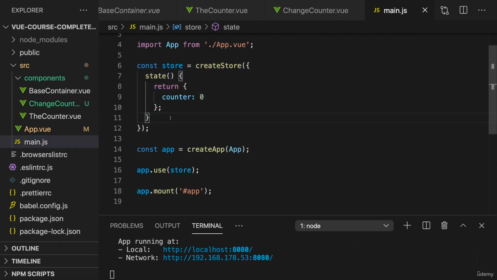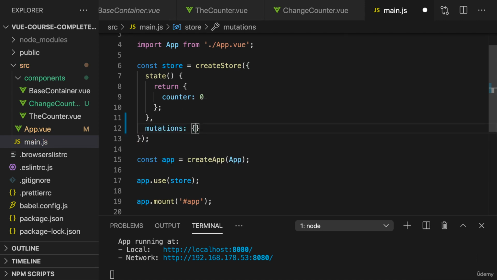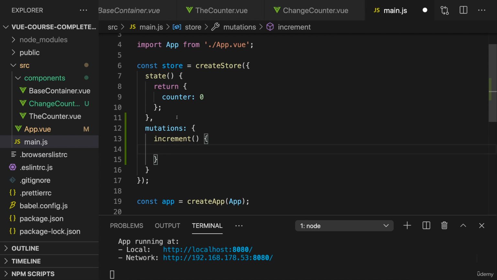Back in main.js, where we create our store, we don't just have the state here, we also have mutations. Mutations takes an object, and in this object you can define methods. For example, an add 1 method, or increment, whatever you want to call it. And this method should contain the logic to change this state. Now this method will automatically get the current state as an argument. This is guaranteed by vuex. Vuex will give us the current state whenever this method is triggered. And I will show you how to trigger such a method in a second.